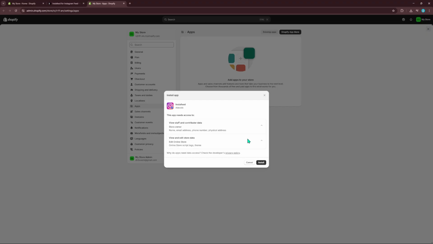Once installation finishes, the app will open inside your Shopify admin and guide you through connecting Instagram. Typically, you'll click a connect or login button, sign in with the correct Instagram credentials, grant the requested permissions, and then confirm which account or page to link. The app will usually preview your feed so you can verify that it's pulling the right posts.